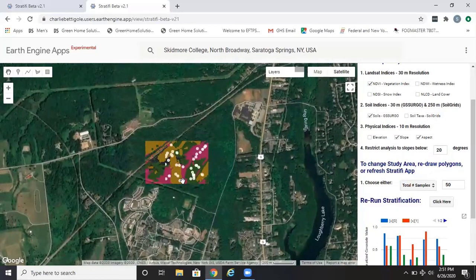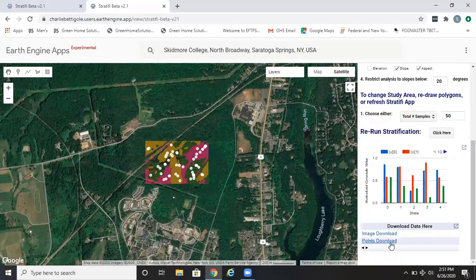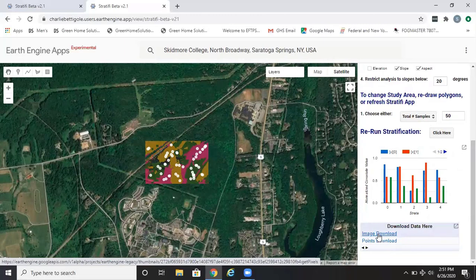As you can see, Stratifi has created two layers on the map viewer. One image layer, the rectangle, of the similar bins or strata, and one point layer, these points, of the sampling points that Stratifi created. If you scroll down, you can download the image data as a zipped TIFF file and the point data in a CSV containing the strata, longitude, and latitude of each point.